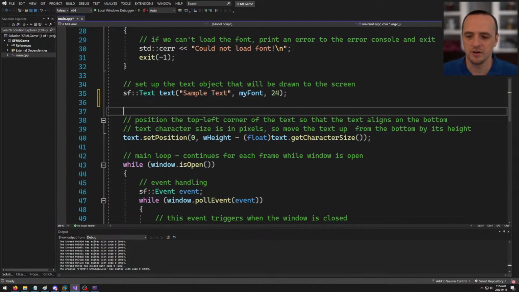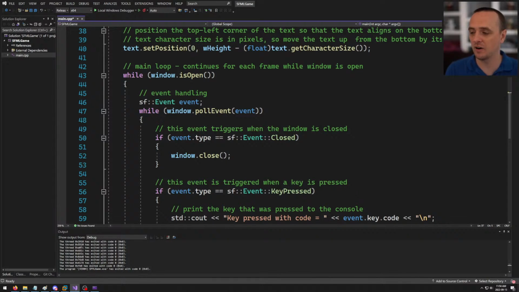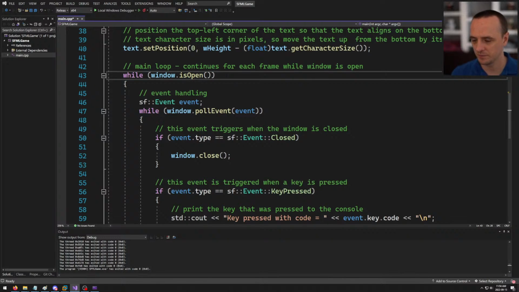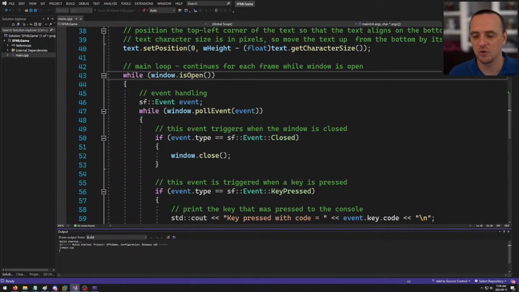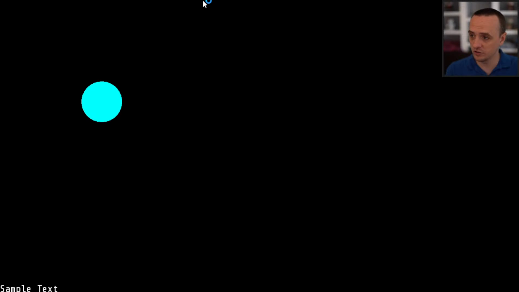Okay, so now we've gotten a shape that we want to draw, and we've gotten some text set up with a font. How do we actually run our game, okay? So if all we had done was set up a window and say, new window, that's it, then the program would run, set up a window, and then immediately exit, okay? So what we have to do is we have to set up what's called a main loop. And a main loop is running all the time, right? So essentially, it's saying, while my window is still open, draw stuff to the screen for me.